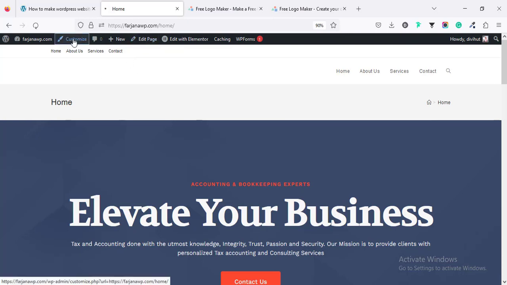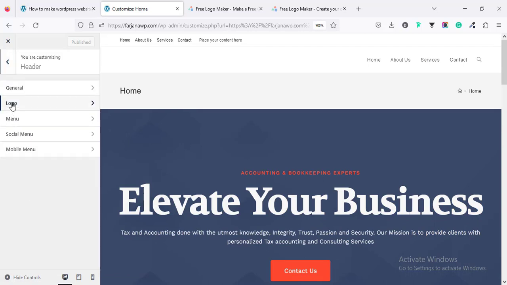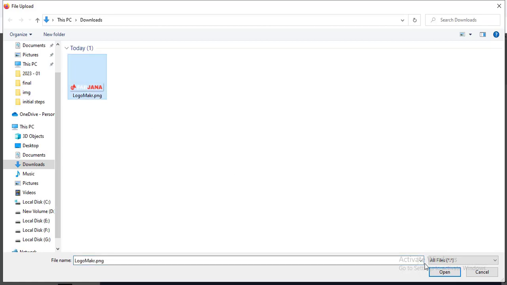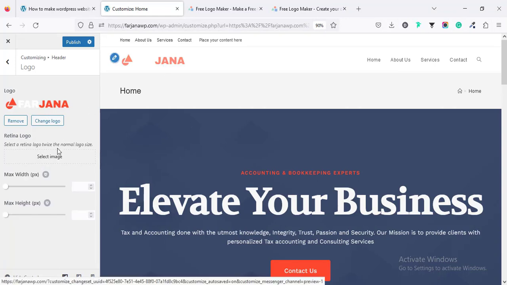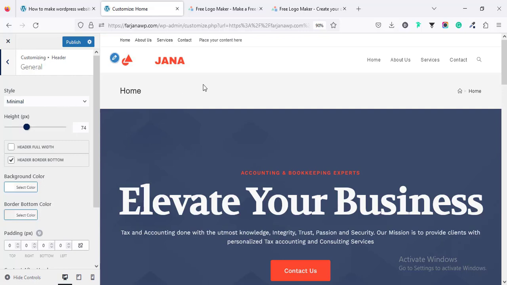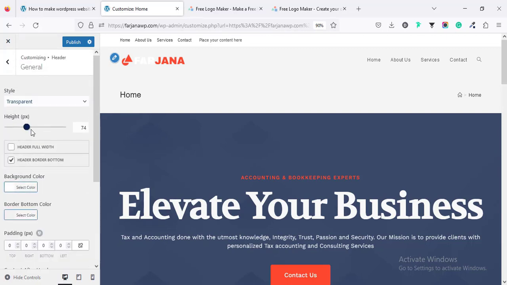So going to customize. Now from here, going to header, logo, and I'm going to upload our logo. Select, skip cropping, and we can also set the max width, max height. For now this looks good. Going back, going to general, and here are several styles for our header. I'm setting it to transparent, and we can set the height.